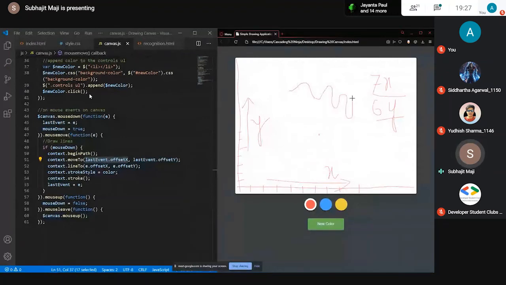Then context dot lineTo e dot offset x, e dot offset y. When I lift the mouse, it will define it. This second line is also very important, understand this. When I am clicking the mouse and drawing, it is still being defined as a path. But as soon as I lift the mouse, this is defined as a line. From here to here, it will stay there.